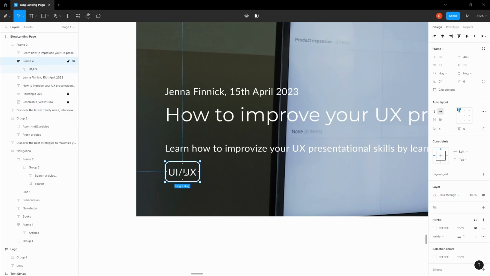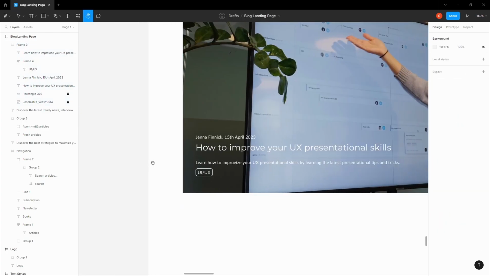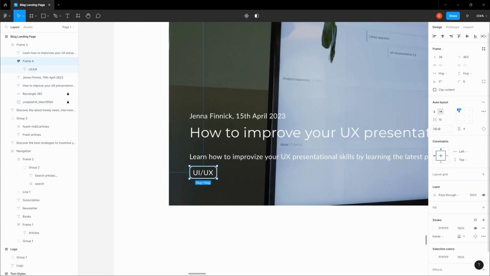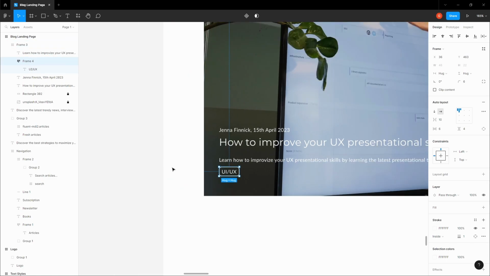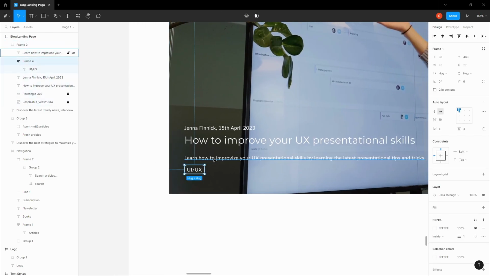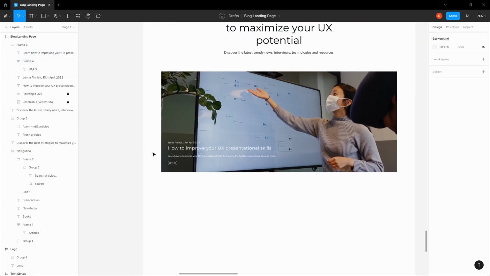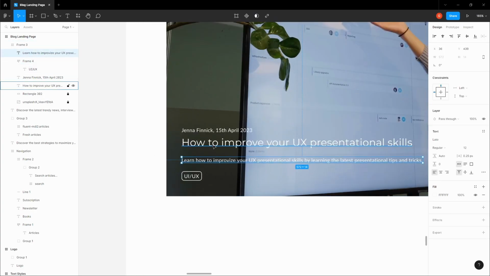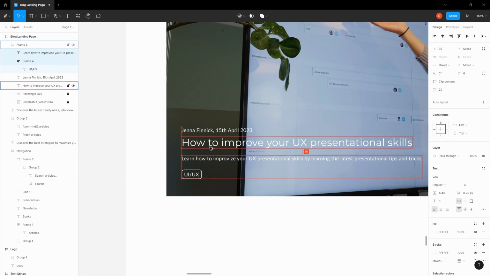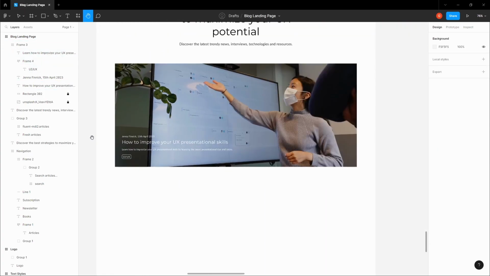Let's see, there's something wrong with this definitely. Let's try 6 here, left and right, and top and bottom. So it should have 6 left and right horizontal padding, and the vertical should be 4. Okay, looking good. Let's add 20 pixels spacing here. Let's try 16 here. Yeah, looking good.